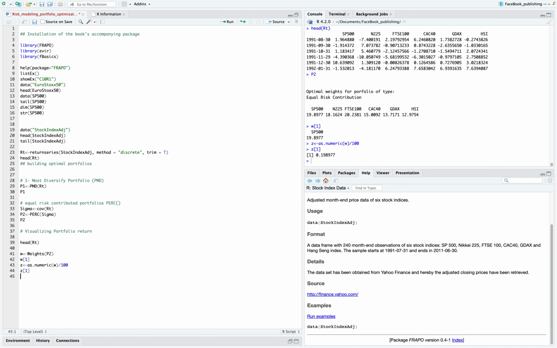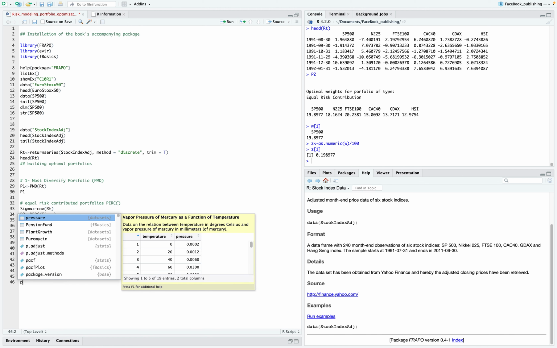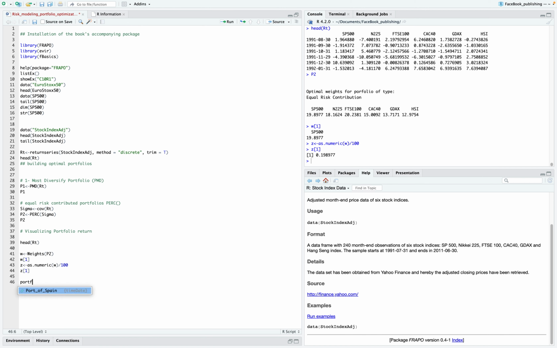Come down here, portfolio return. Let me call it portfolio return. And this is going to be something like multiplying each weight by the return series.